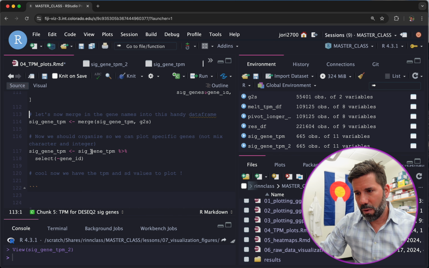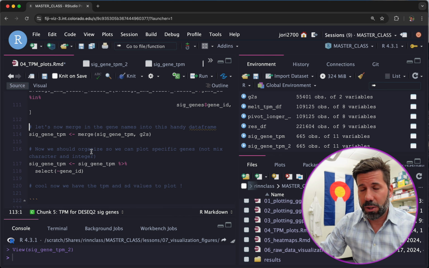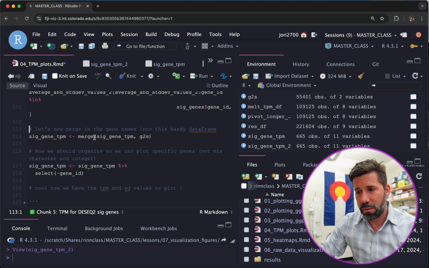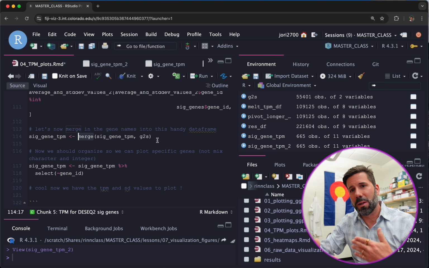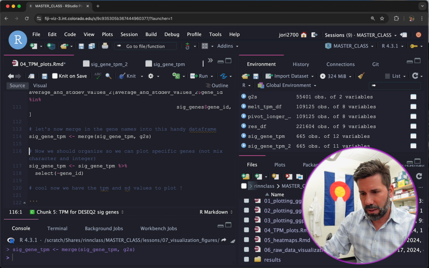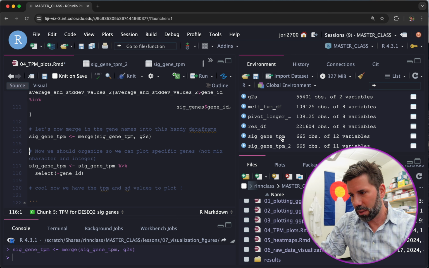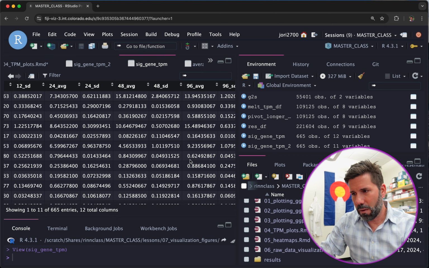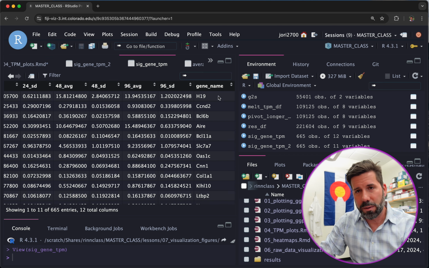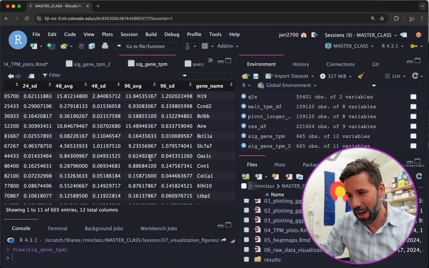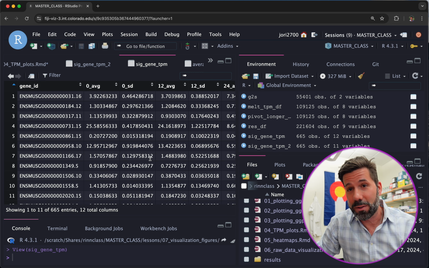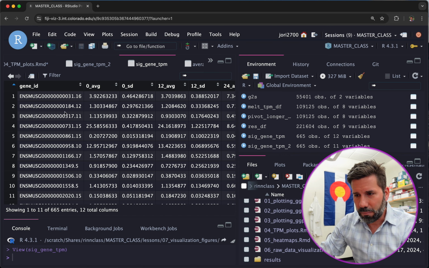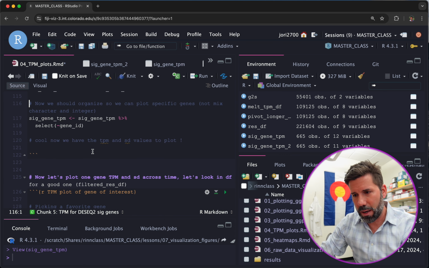Okay, so now we're going to add in our gene name. Right now we just have gene ID, so, again, learning different functions to do the same thing, we merge sig gene TPM, that's what we just made, with G2S, and they're going to merge by gene ID automatically. In fact, I think the console will tell us that. No, it didn't tell us what it merged by, but if we look at sig gene TPM, we see now that this one has the gene name, and there's H19. That gene's going to keep coming back. It's actually the first long non-coding RNA ever discovered, but we'll get more into that later. Okay, so we've just added the gene name, not a big deal.